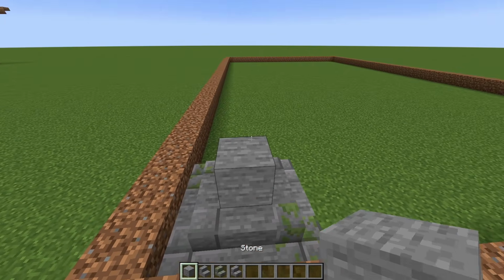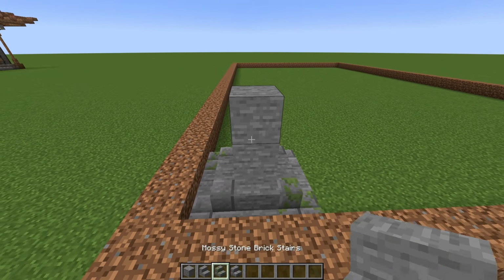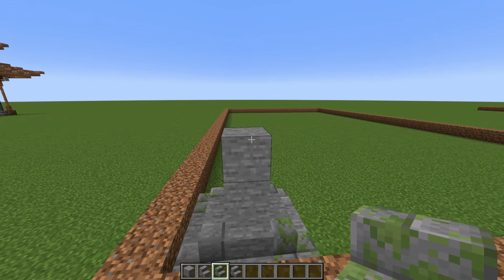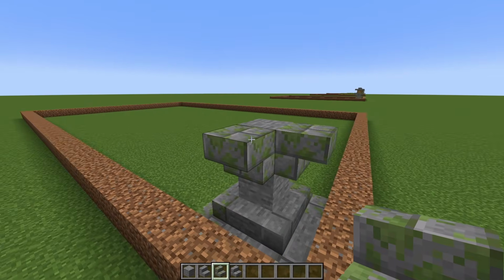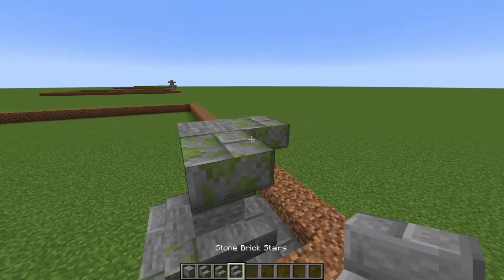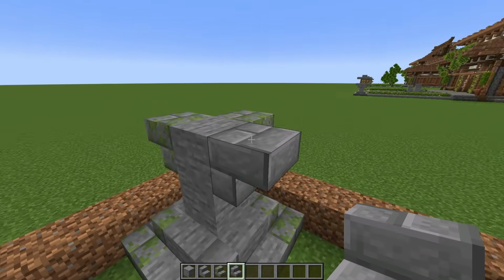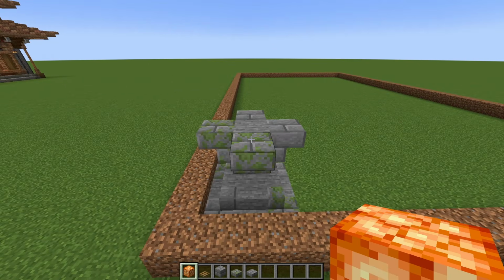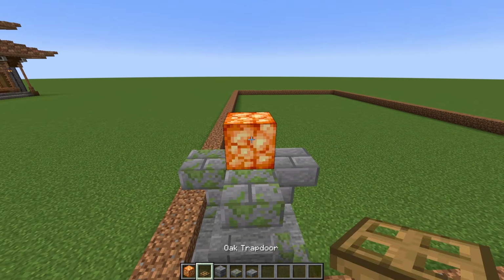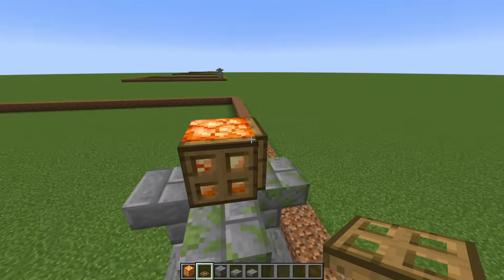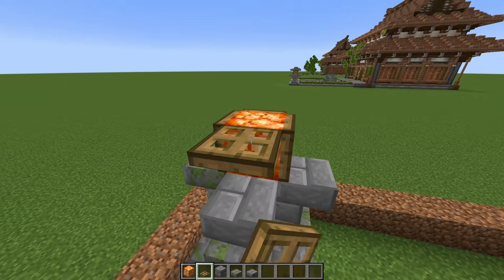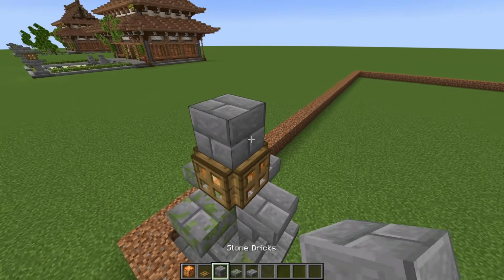Then we're going to come up 2 stone blocks, grab your mossy stone brick stairs again, and we're going to place 2 upside down just in random positions. And then in the other 2 spots, place stone brick stairs. And then on top of the stone block, place a shroom light. And we're going to surround that with oak trapdoors. And then place a stone brick on top.